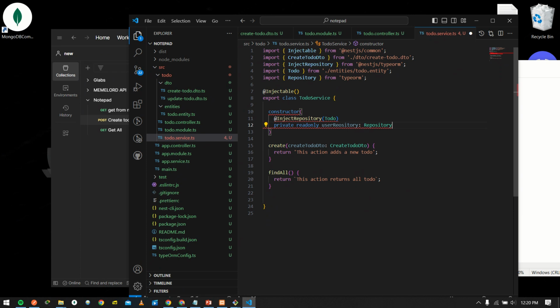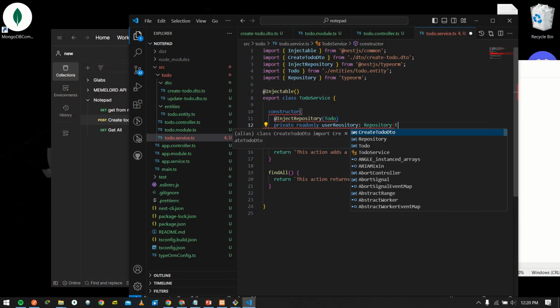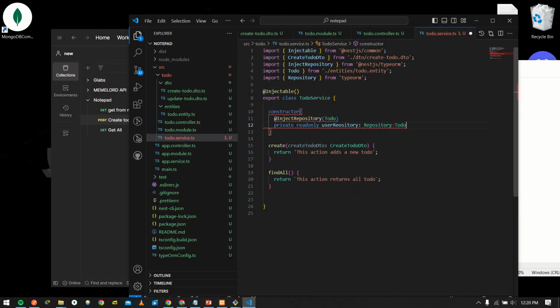So the repository I'm talking about here is actually the to-do repository. We add the to-do repository right there. There'll be no implementation here. So we save it. What we are doing here is adding the to-do to this service.